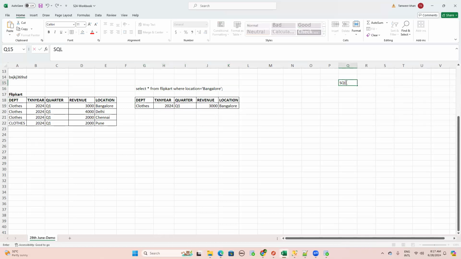For that, you have to understand the SQL order of execution. Here you have from, then joins, where, group by, having, aggregate. Don't worry, I will explain all those things.